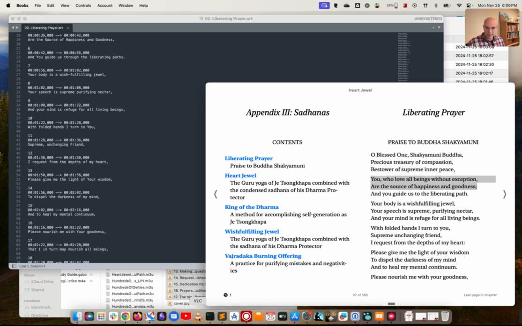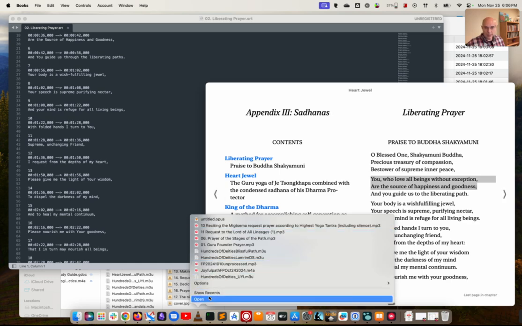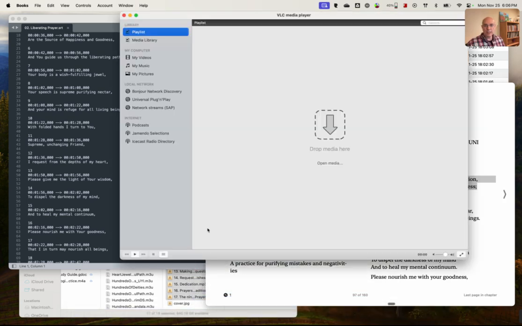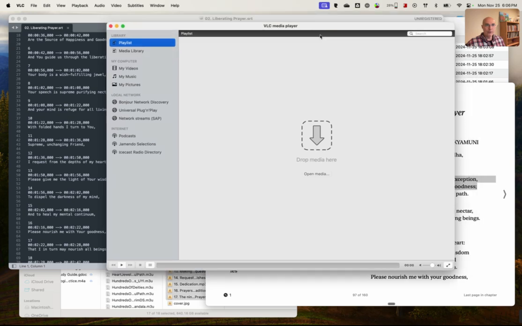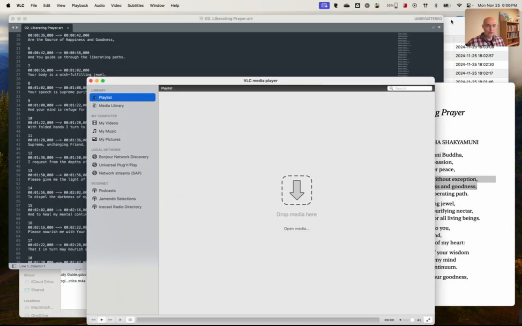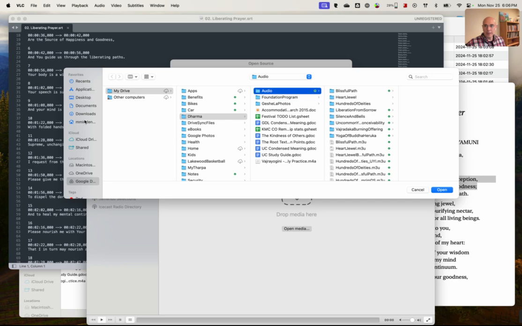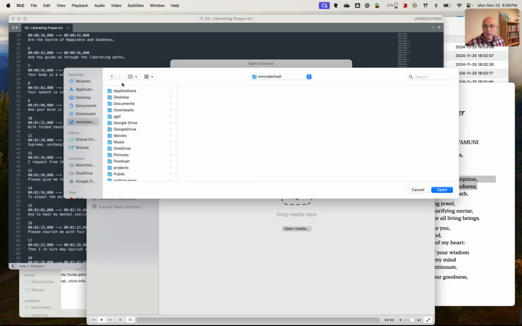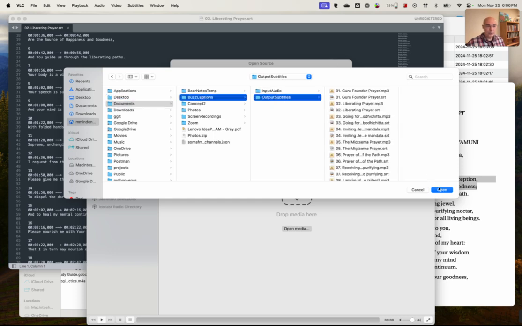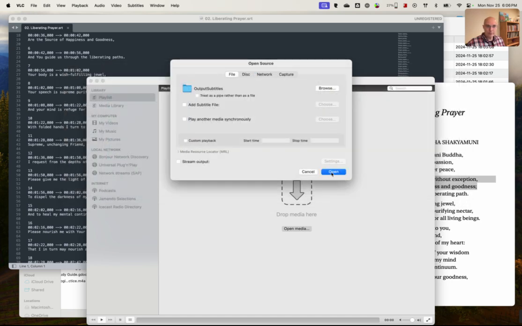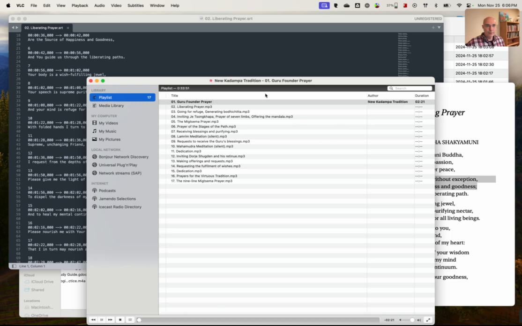I wanted to show one last thing here, which is I'm using the VLC audio player, and I'm not sure in this tool if you'll be able to actually hear the audio once I open this, but I can go ahead and open this up. I can navigate to my documents, buzz captions, output subtitles, and I can open this folder. Okay, and it detected all 17 files.